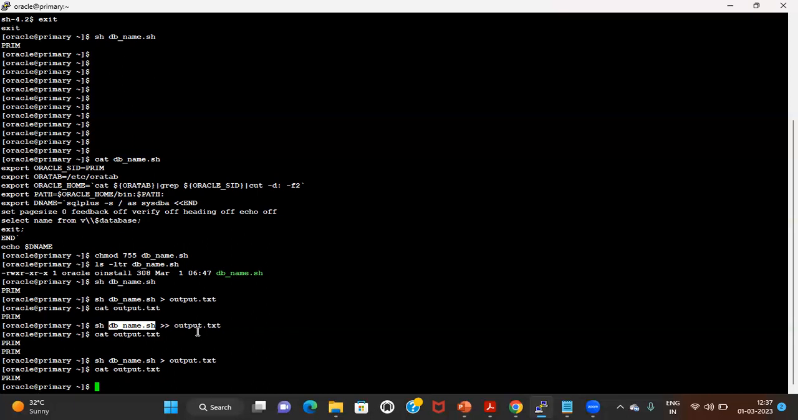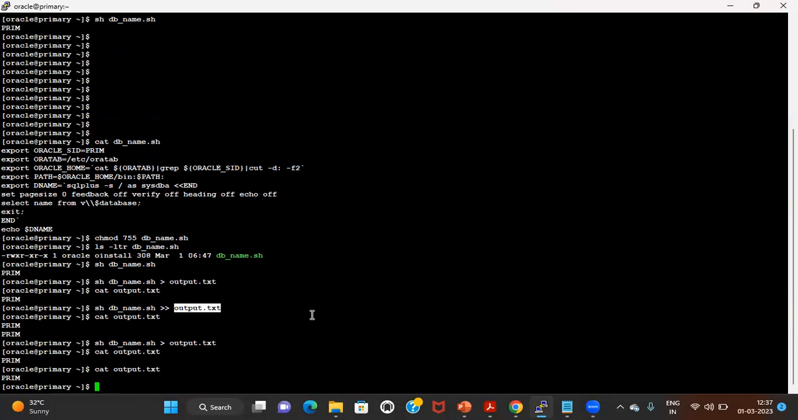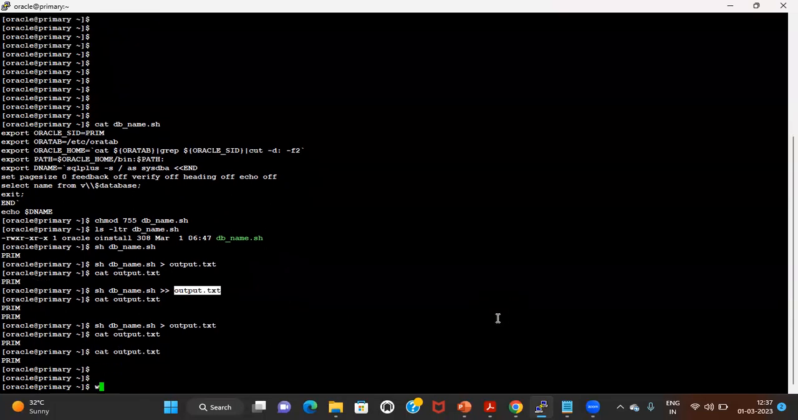There are situations where we can also use input redirection operators. There is one more redirection operator, which is the less than symbol. Let me show you an example, wc. We have a file called output.txt. Now we know the command wc, which will count the length of the file.